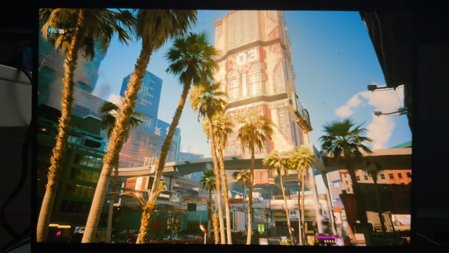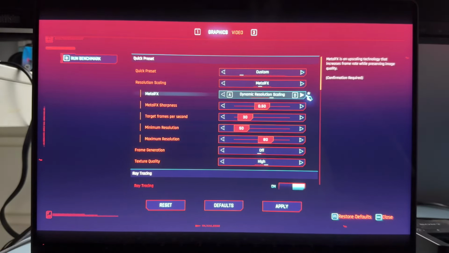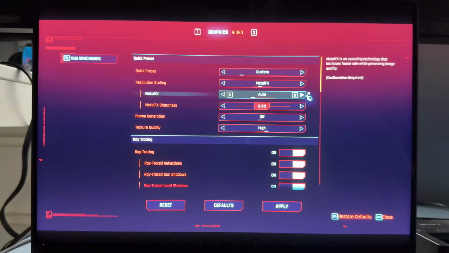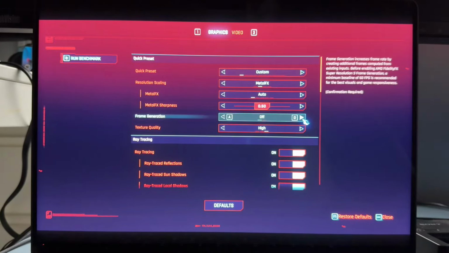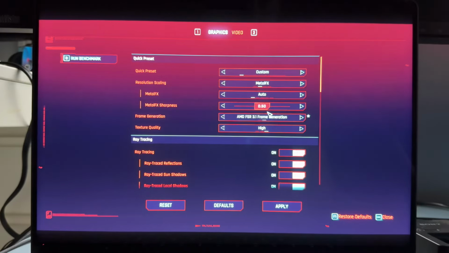Finding that the MetalFX actually does a pretty good job. So you have quality, balanced, performance, and then dynamic resolution scaling and auto. We can try auto just to see if this gets any better. If we turn on frame gen, I did notice that screen tearing, but typically the minimum baseline is 60 frames per second for recommended.